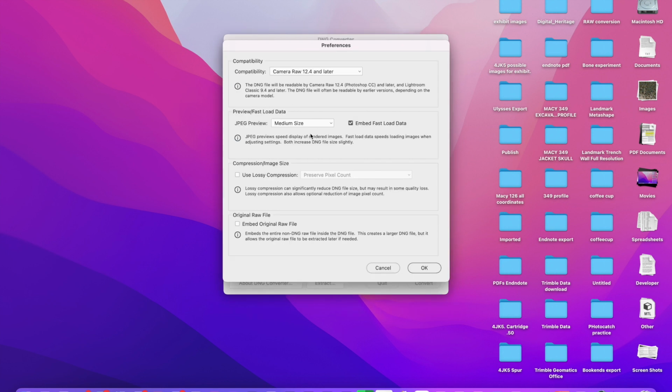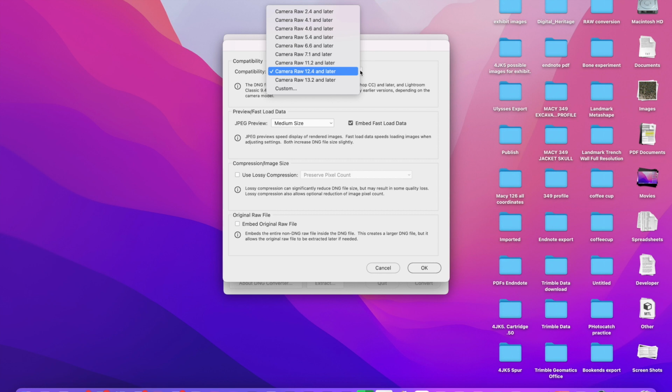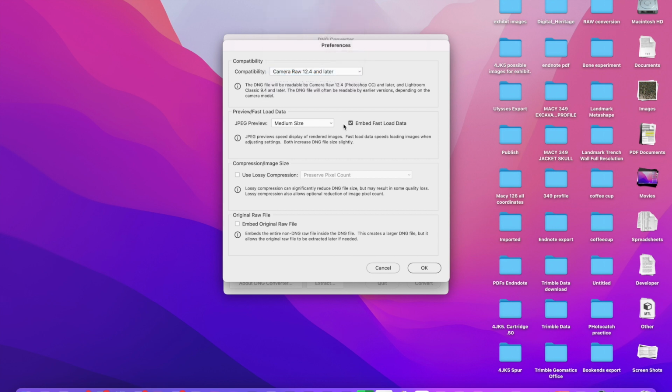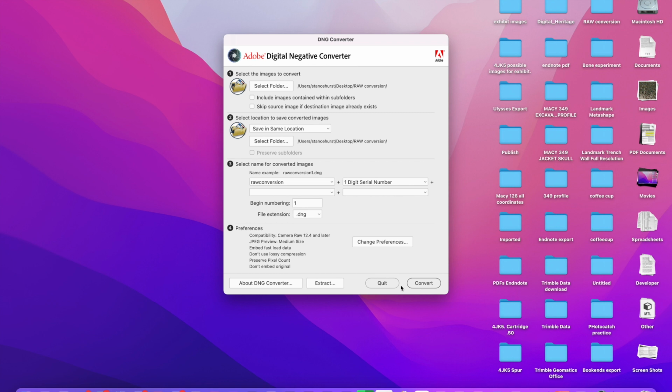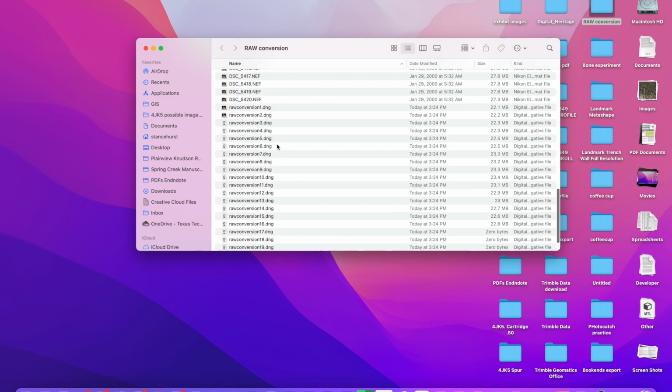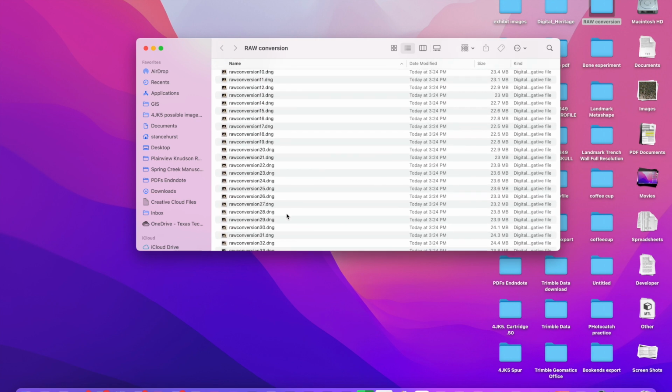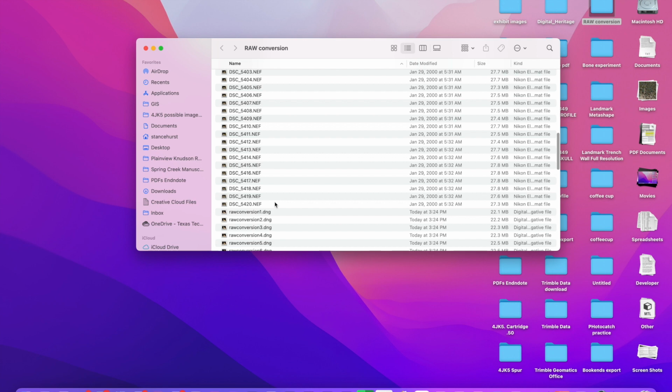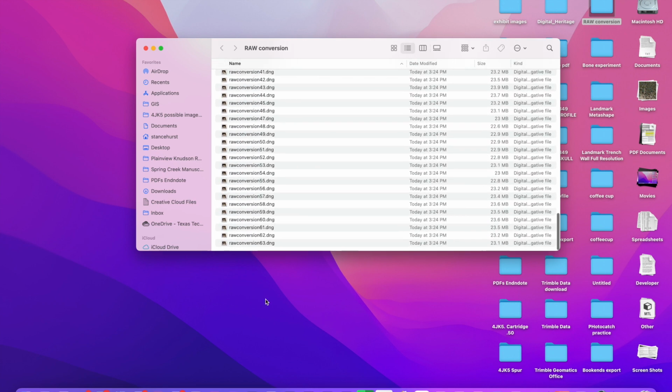You can change the preferences of the raw camera, and we'll just keep it at 12.4 in this case, and everything else remains the same. Okay, we'll go ahead and do the conversion. And this process is pretty fast, and you can see here it's converting. So it converted all of them, so it's already done.